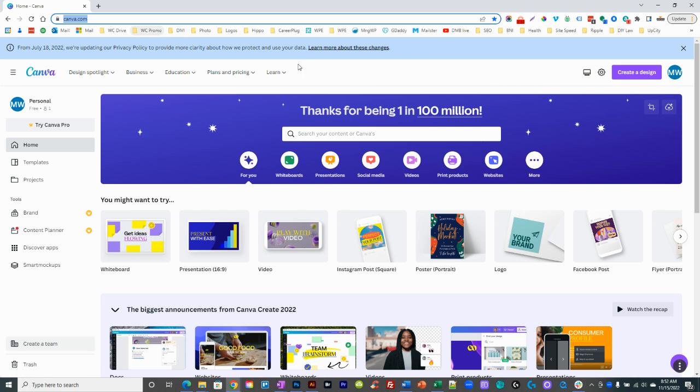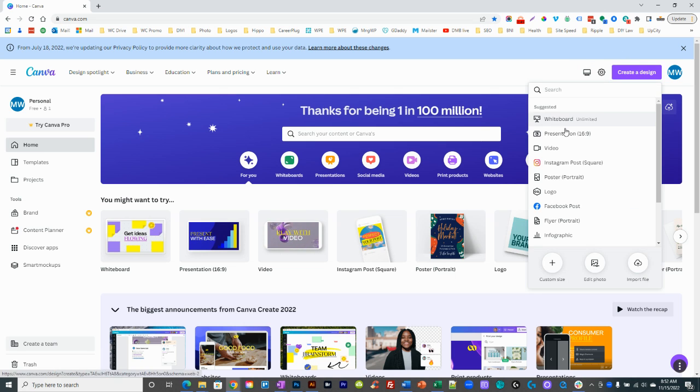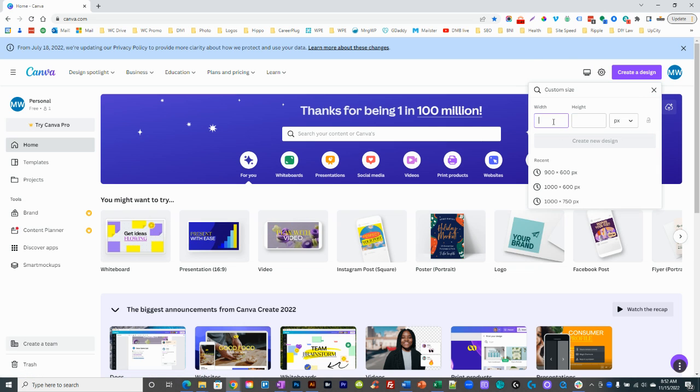So, Canva.com. I'm logged in, and it's a free account. My account is a free account, but I'm logged in, and I think it makes a difference if you're logged in. The interface may change, but basically it's create a design, and in this case, it's a custom size. For this client, I think we're doing square 1,000 by 1,000 images, and we say create new design.